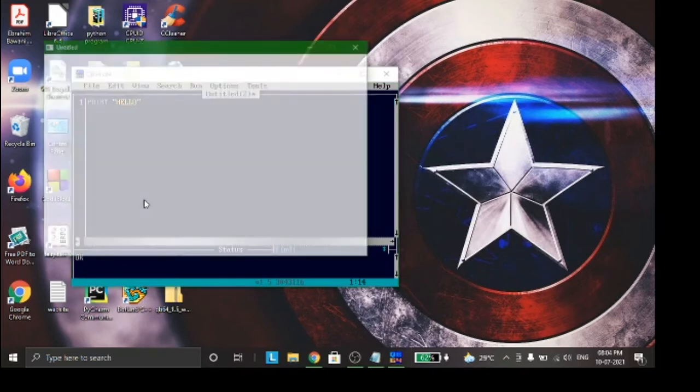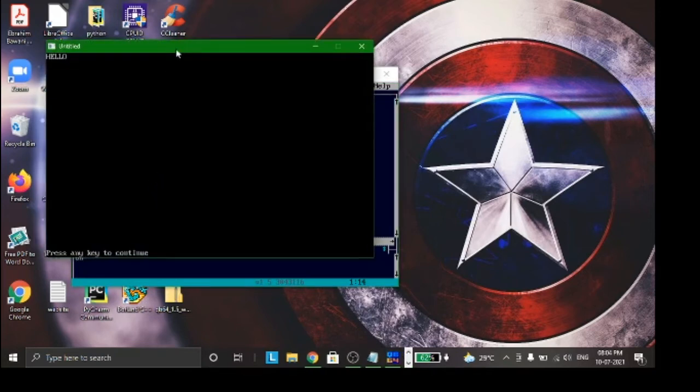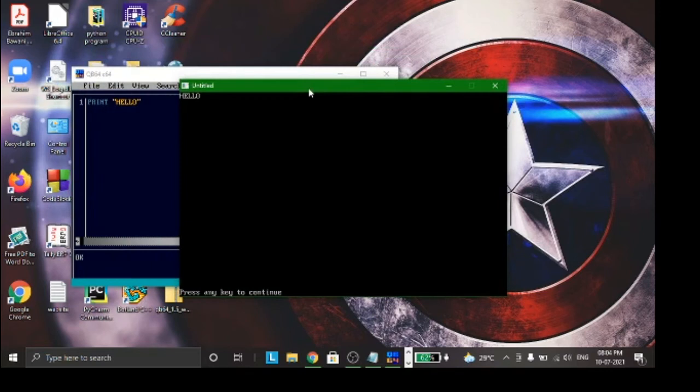It should give me an output. This means that my software is installed properly. I have got the output and there is nothing to worry about right now, so I can start my programming. I hope you have understood how to download and install this software on your computer.